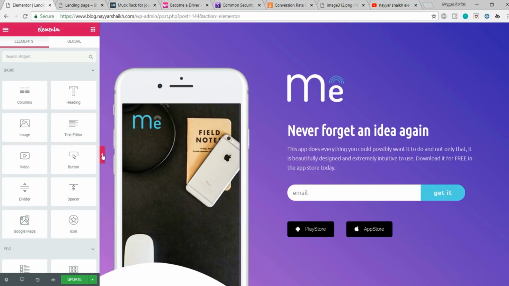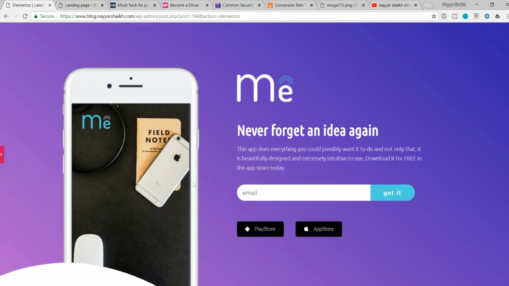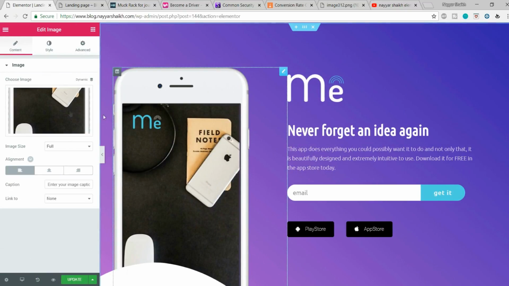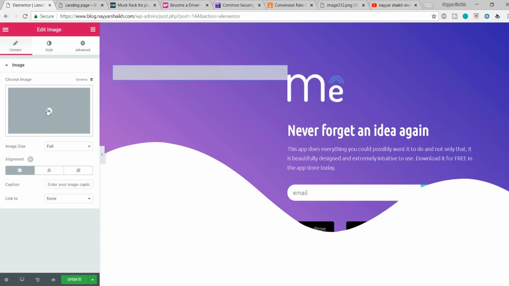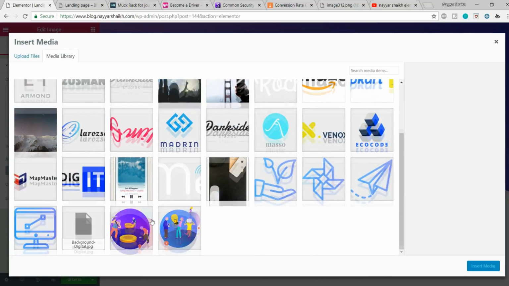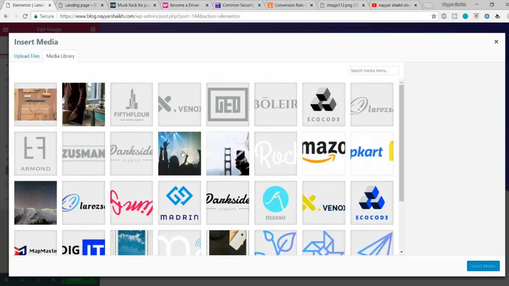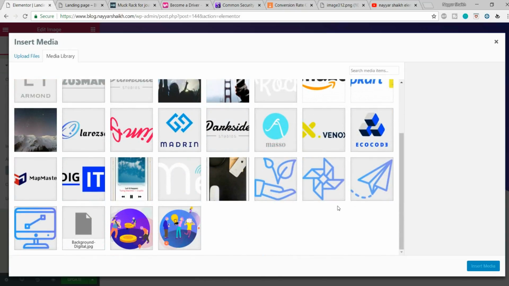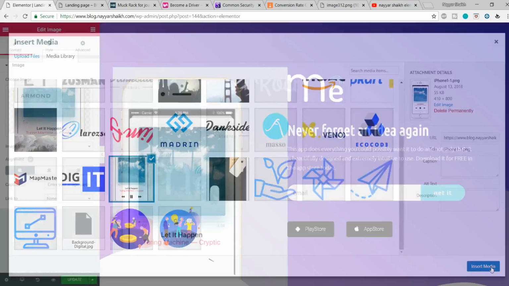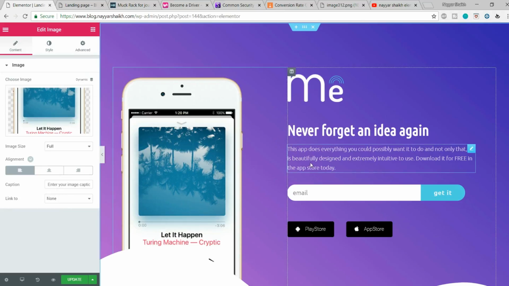First of all, as I said earlier, don't use stock images, try to use some real images. That will be very beneficial for you. So you can click on this, and if you want to change this image, you can simply delete it from here, click on this plus button and add any image of your choice. Okay, but I don't want to do that. I want the same image, so I'll select this and click on insert media. I don't want to change this image.